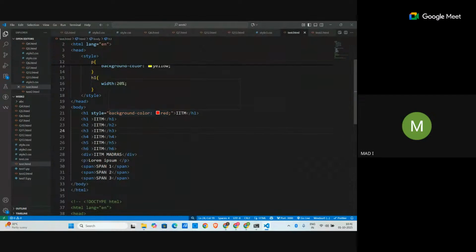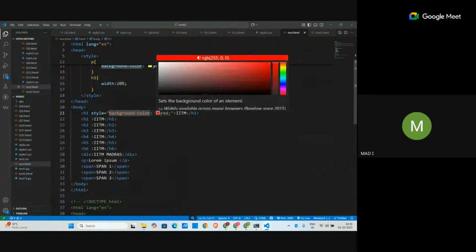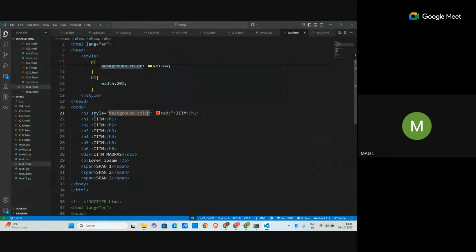So here I am giving background color. Okay, so here I am giving background color as red. So how do we give it? Style is equals to, and inside these quotations we give the styling, then colon. So here it is background color, then we give red, and we end it with a semicolon. This is how we give inline styling.